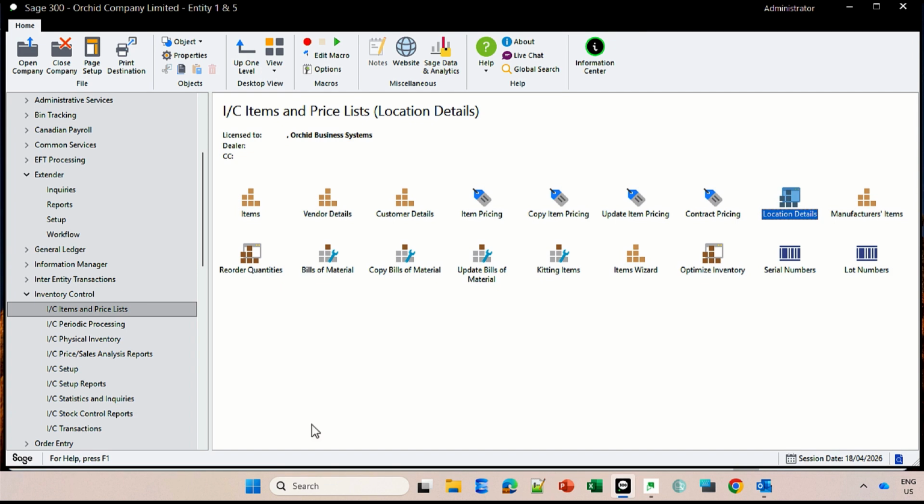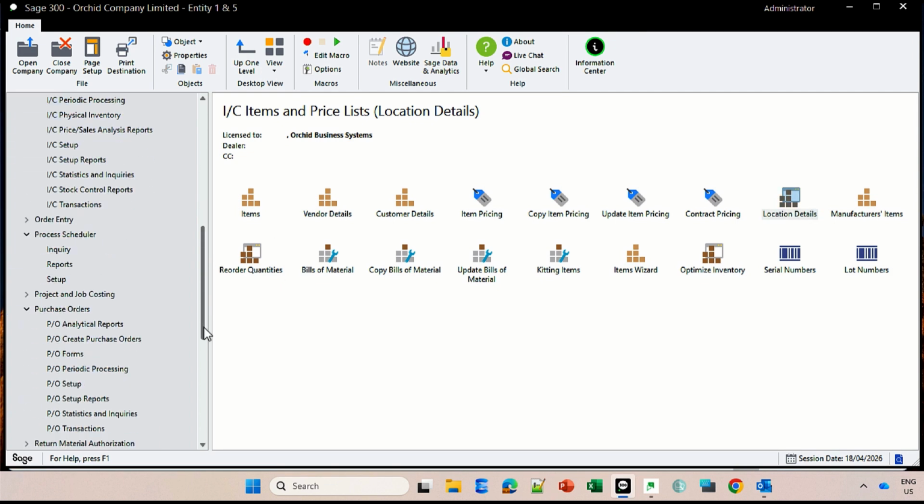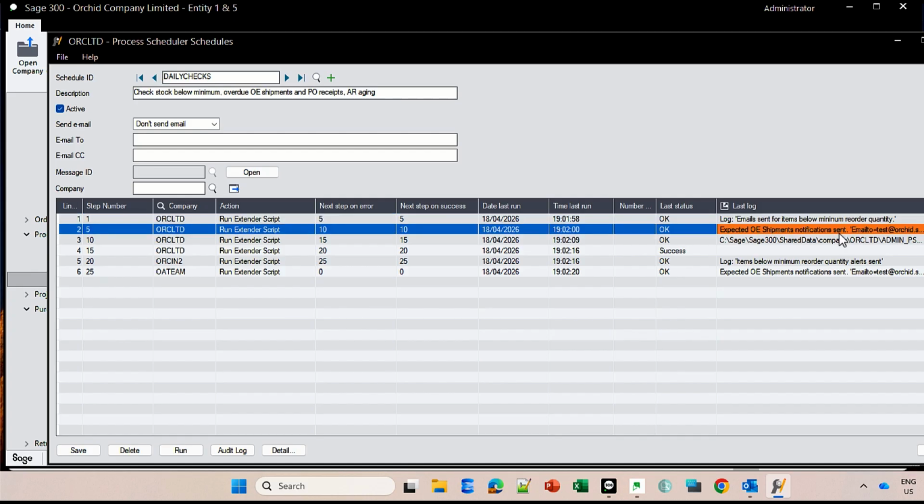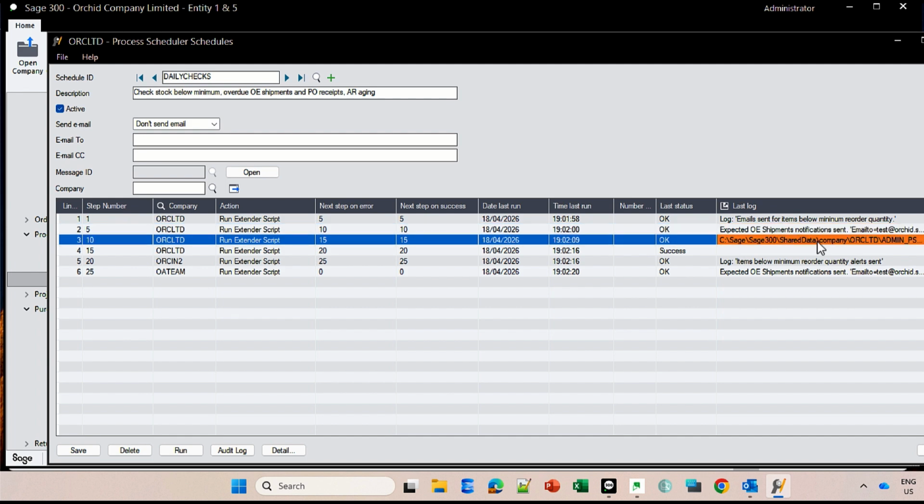If I now go back into Sage 300 and have a look at the schedule, see how it's made up. I'm finding my daily check schedule, which runs a series of alert scripts in my company Orc Ltd and also some in Orc-IN2 and OA team. I can view here the last log of the process that runs. So we had some emails about items below the minimum reorder quantity. We had some expected OE shipment notifications sent. We have our AR aging notification, which comes with a log that I can open from here.